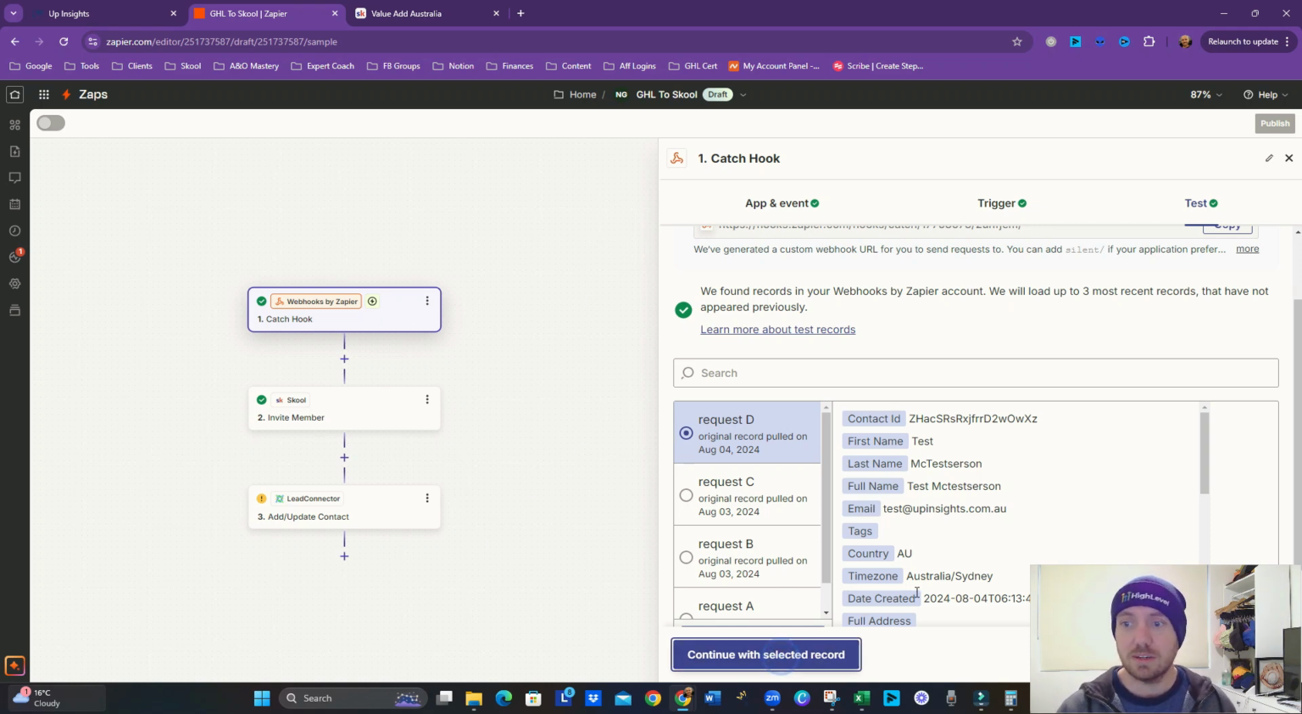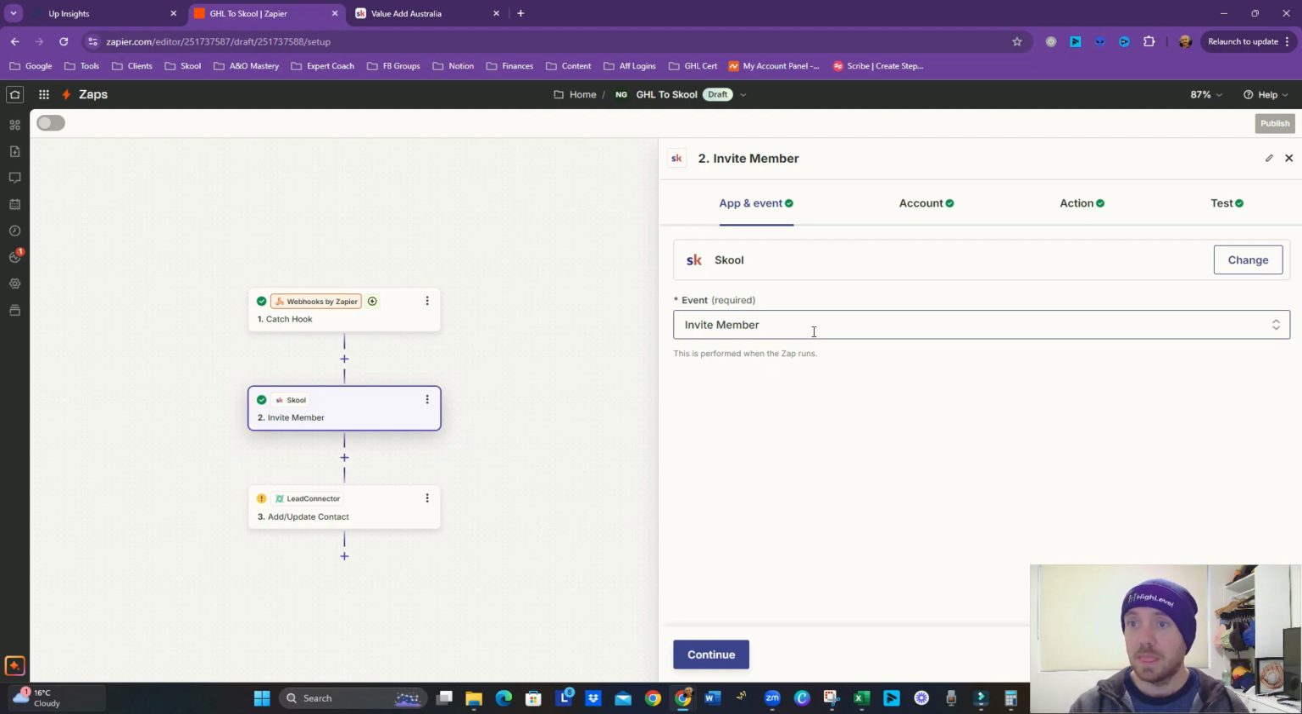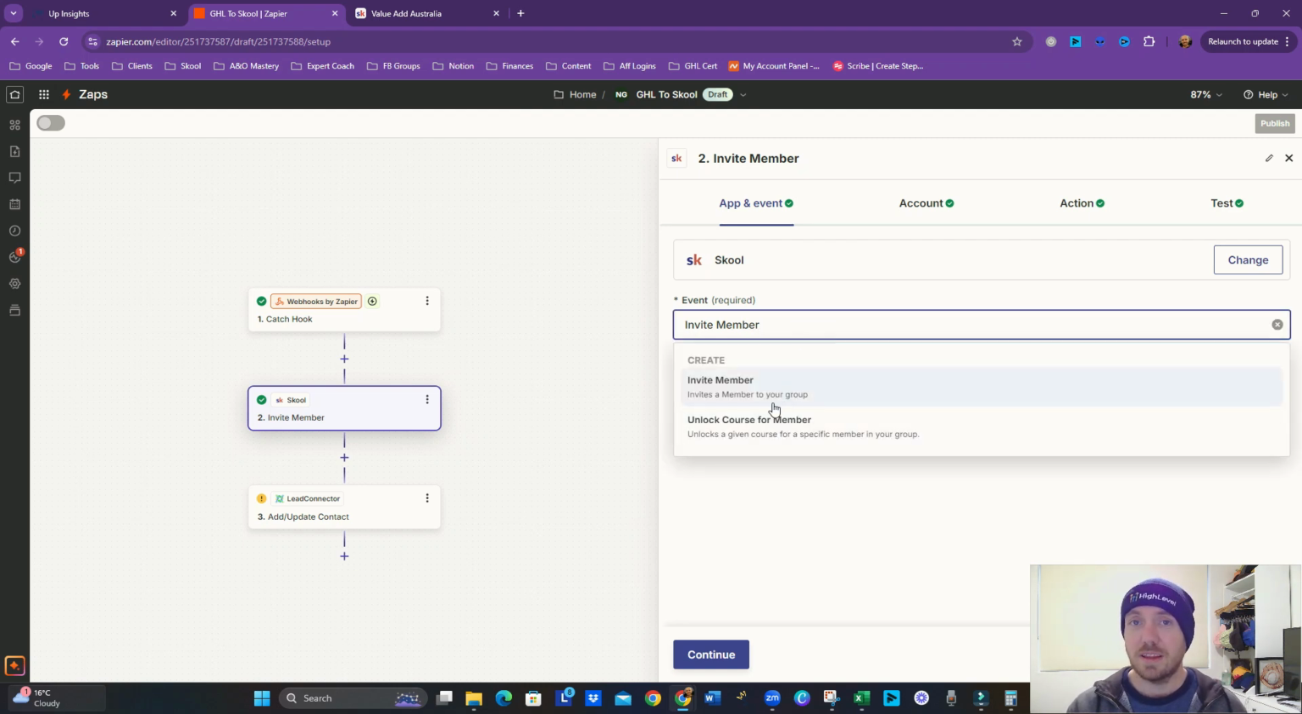We'll continue with the selected record, invite member. We've only got two options here: there's invite member and there's unlock course for member. This brings someone in, but if you have a course that's locked within your community and there's a special reason why you'd unlock it, say, for example, they give you a referral or a good review, you'd use the other one. This used to be used for payments, but one-time payments are now in Skool, so we don't need that anymore. So we're doing invite member at the moment.